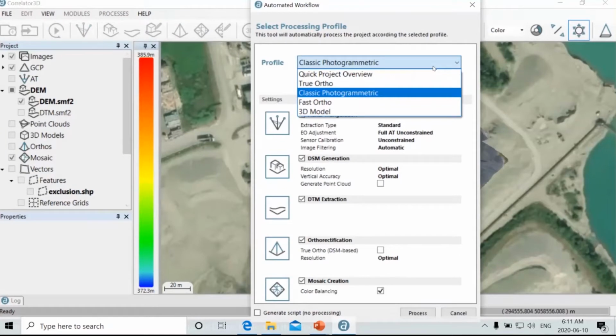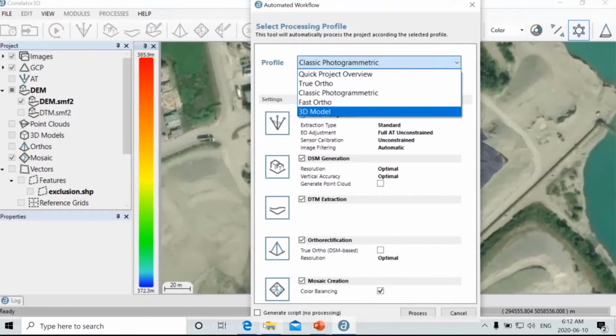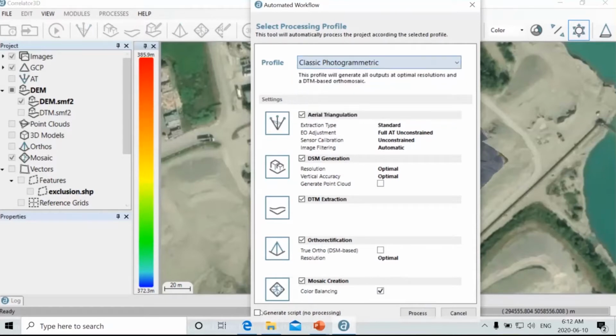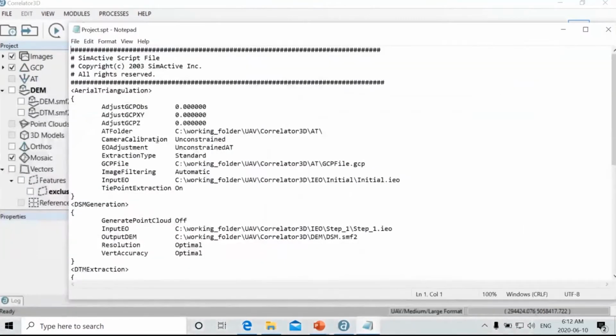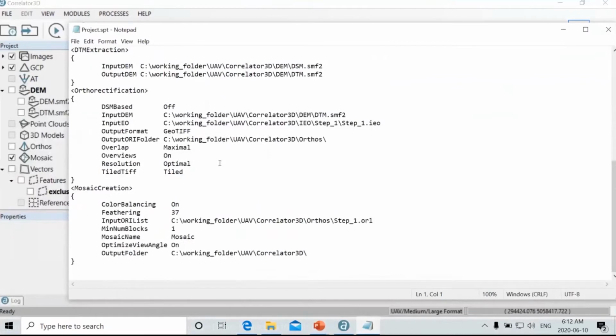Another great thing with the automated workflow is you can generate a script if you want to not go via the GUI interface, but do some batch processing. So you can just check the little box here like this, and you can process it like this, and it will automatically generate a script based on the project that you have opened previously.